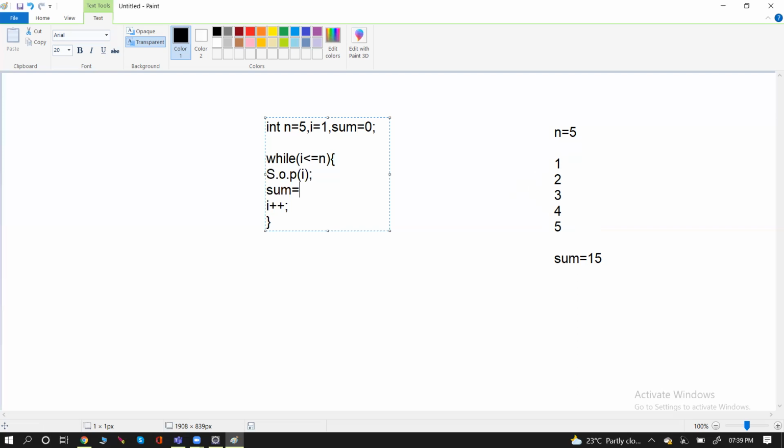Sum is equal to sum plus number. Plus what?